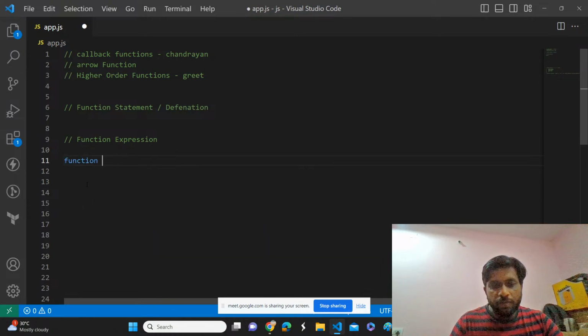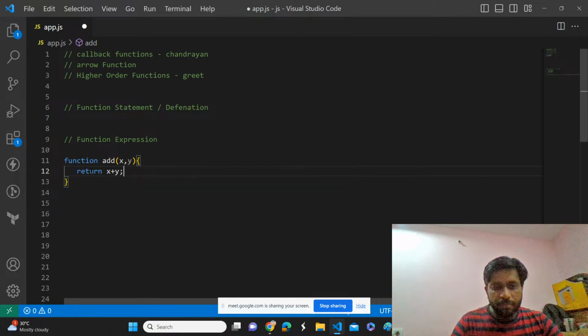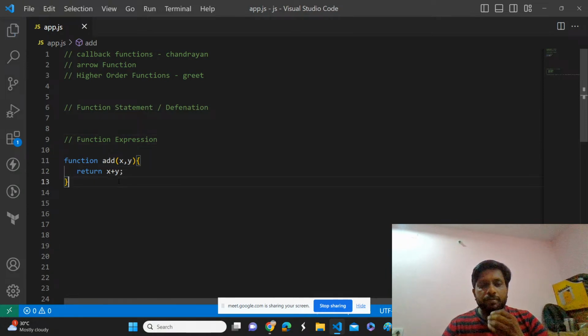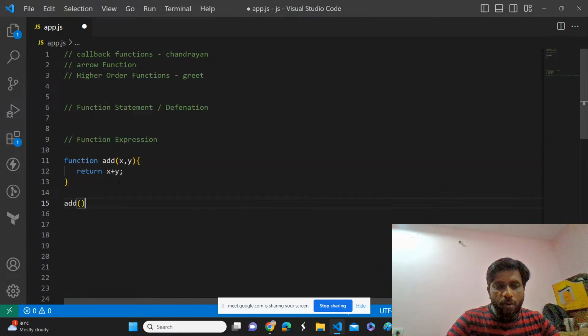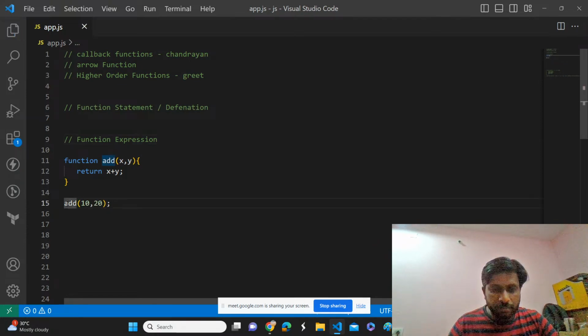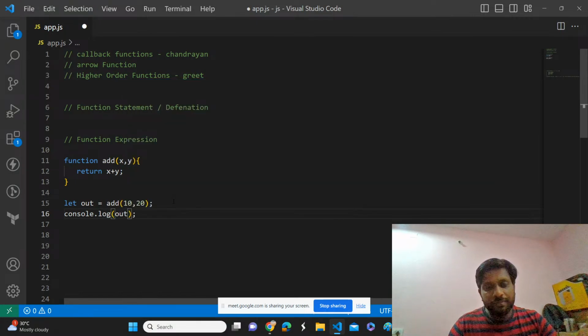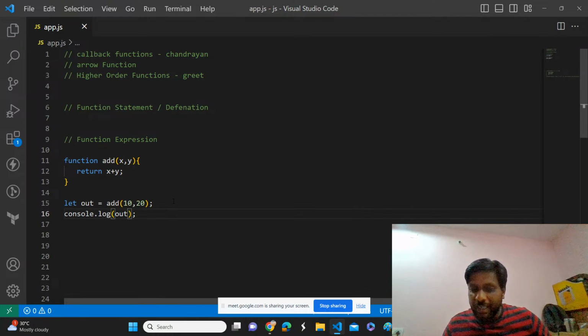So here I'm writing function add. We can expect x comma y, and we can do return x plus y. Observe carefully, this is very important. Now if I do add of 10 comma 20, what will happen? It won't print anything, sir. Now if I do console.log, tell me what will happen? 30, it will print 30. Okay, everyone knows that.